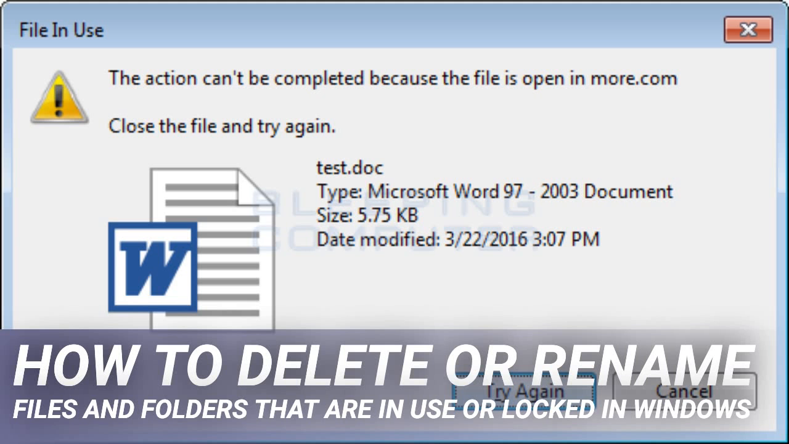How to delete or rename files and folders that are in use or locked in Windows. One of the more frustrating experiences when using a computer is when you want to delete or rename a file or folder in Windows, but get an error stating that the file is in use, open, shared, or locked by a program currently using it.